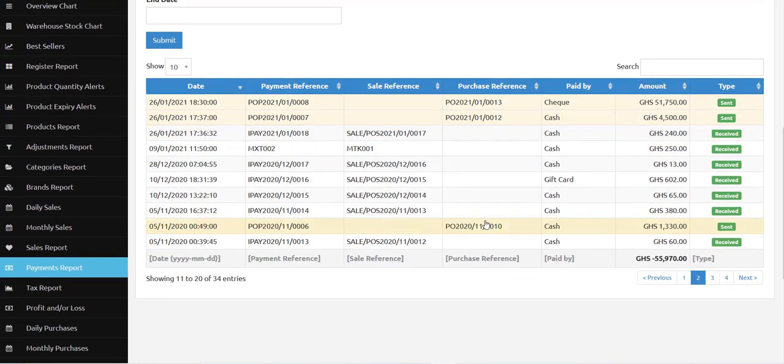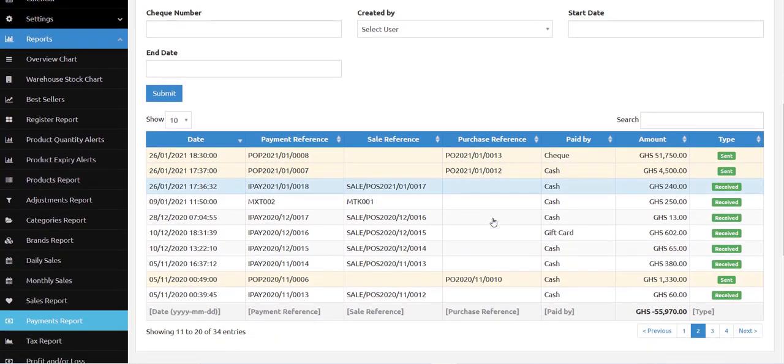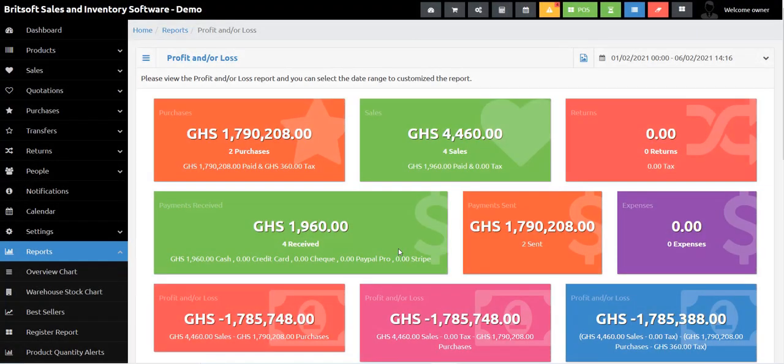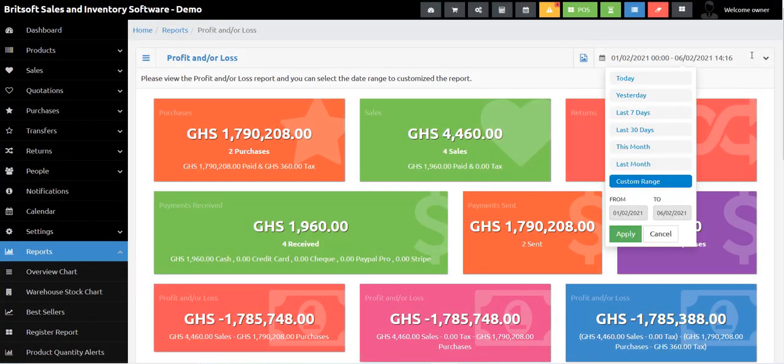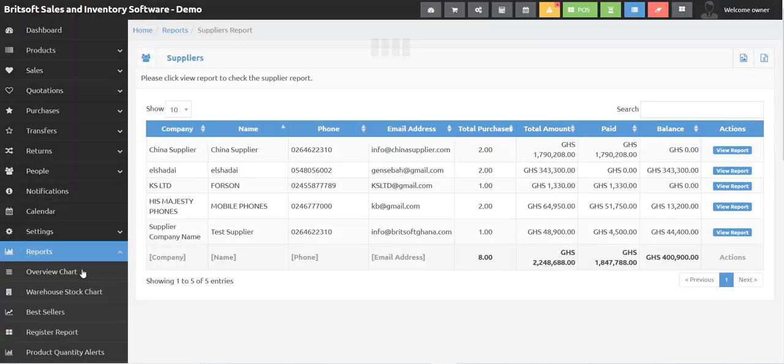Whether it's a purchase payment or a payment made at your shop, you can generate all those, and then you can use the form to narrow it down if you are looking for a particular type of report. So you can come to your profit and loss report as well, and over here you can use the dates to narrow it down as well.